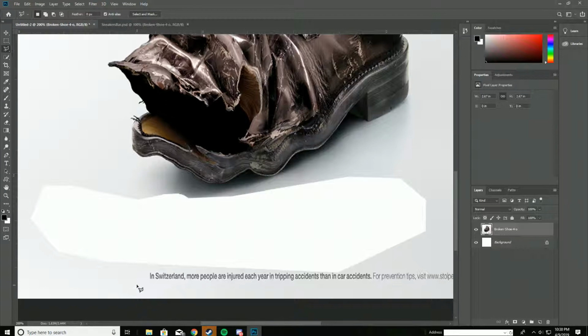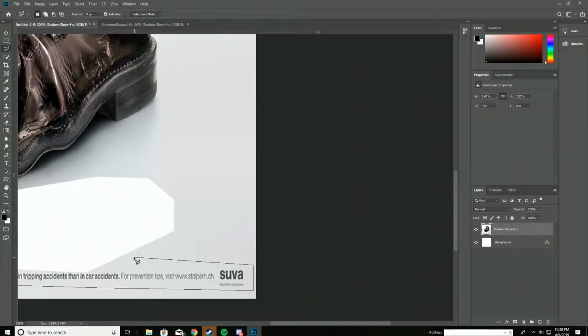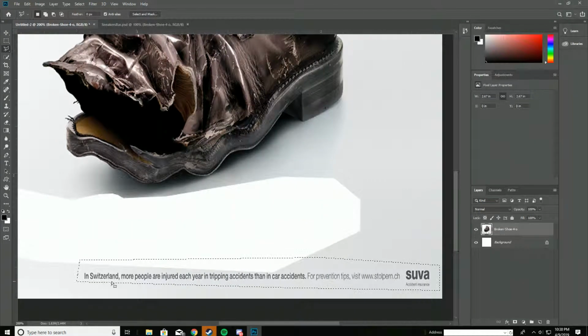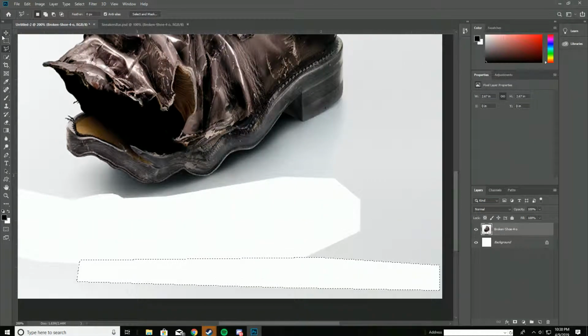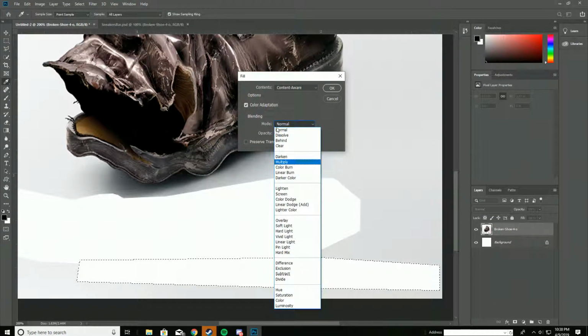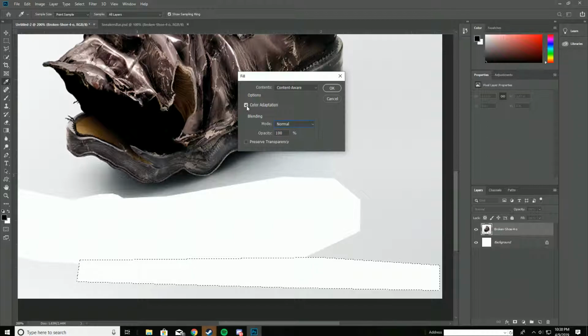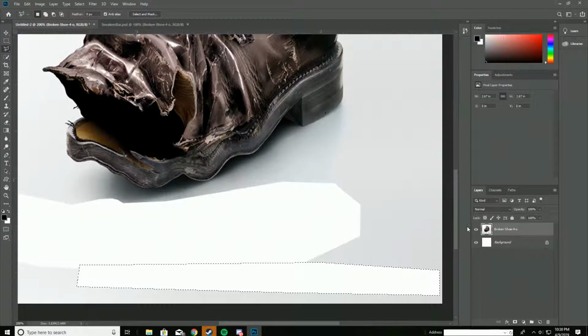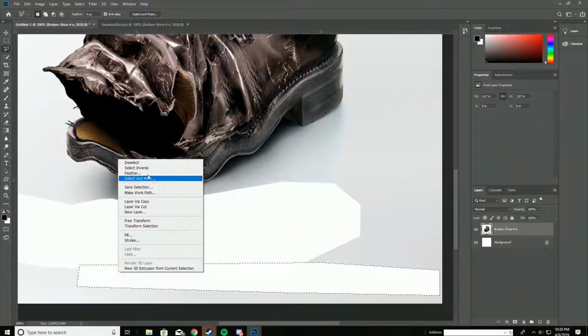Alright, now we're going to take out this little writing right here at the bottom. Just remove any watermarks or whatever. And if you don't have a white background, you can select it like this and then just hit fill, and then select color adaptation and content aware, and just keep all these normal. But if you have a white background, you don't really have to worry about it.